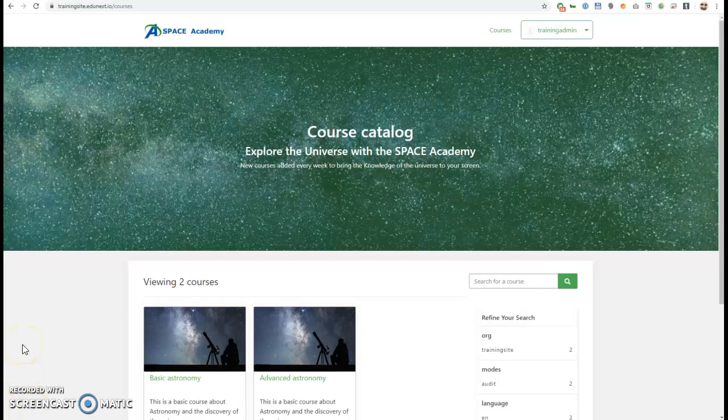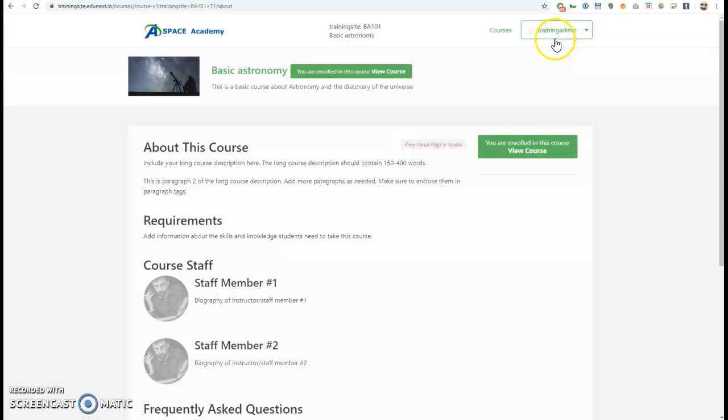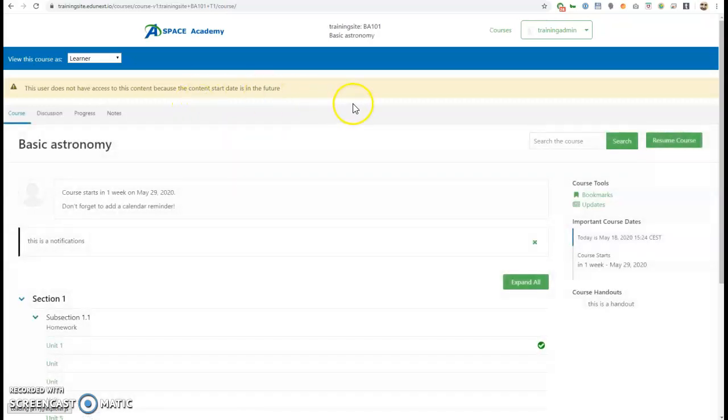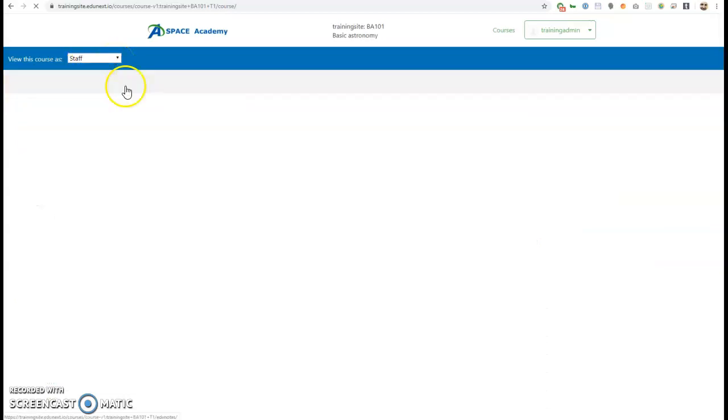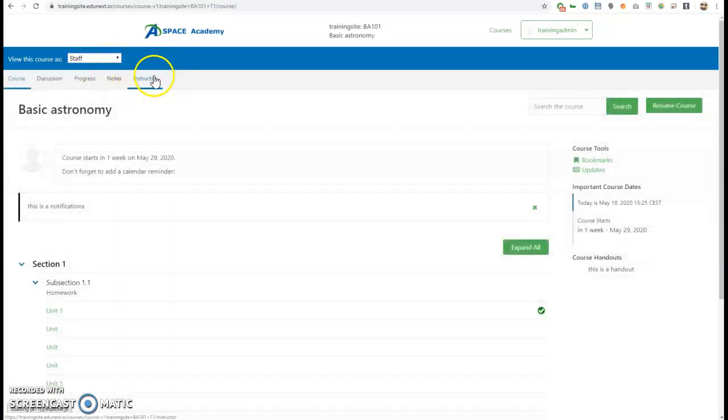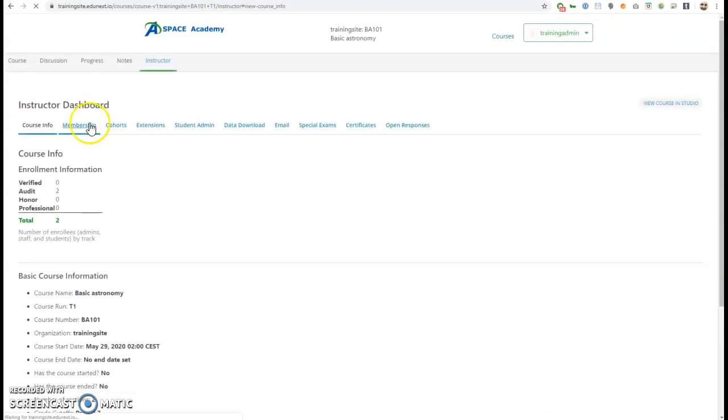Now, if I wanted to invite learners or enroll learners manually to my course, this is something I can do as a course staff member or course instructor. It's something that I can do from inside the course in the LMS. So I would go to the course in the LMS, make sure that I am viewing the course as a staff, and I will get the instructor panel here in one of these tabs, the last one of these tabs. So I can use the instructor panel and go to membership.